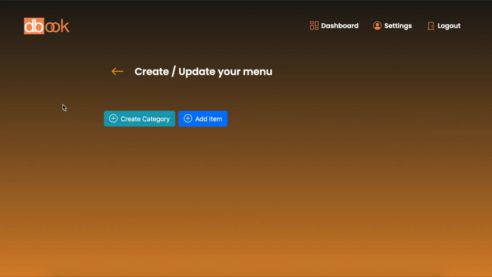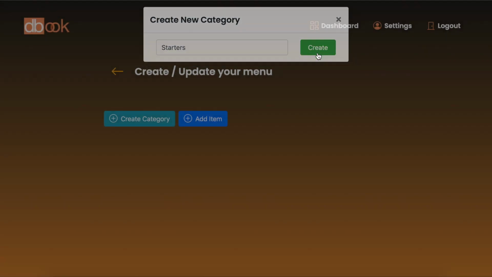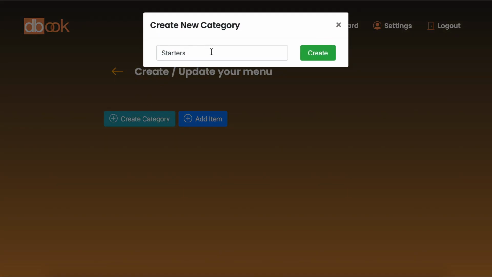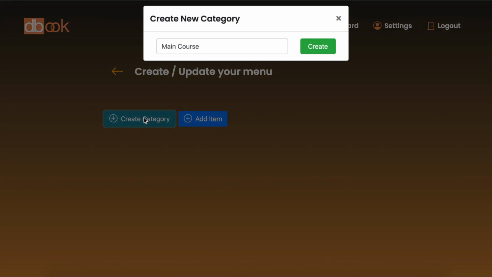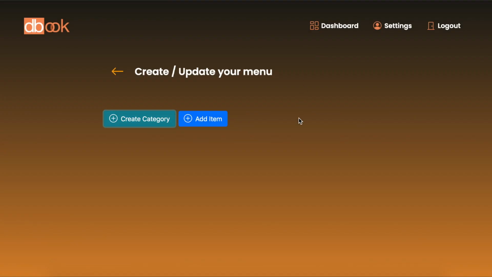Okay, let's say in your menu, if we have multiple categories, for example, we'll do create category. We will have starter. Okay, and we have another category, main course. For simplicity, I'm just using 3 categories. Desserts. Okay, I'm done with my category section.